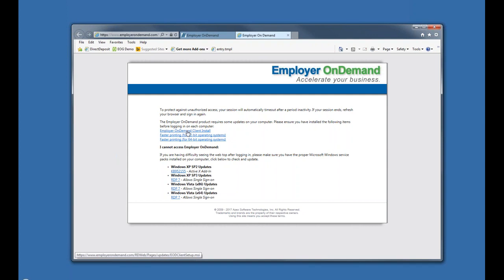They do the Employer on Demand client install, and they do the faster printing install based on which operating system they have, whether it's a 32-bit or a 64-bit. And then depending on what version of Windows they're on, they may have to run one of the RDPs at the bottom. Once they complete running these installs, then they're going to reboot their computer.